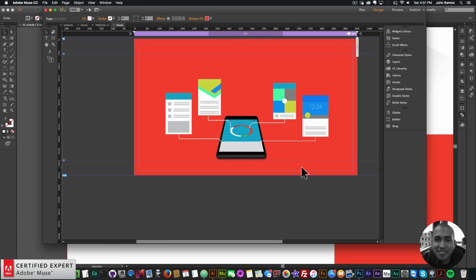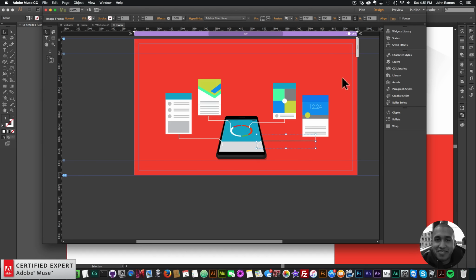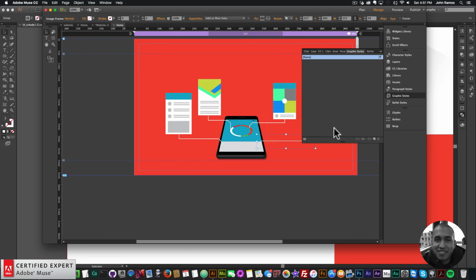So to do that, what we need to do is assign a graphic style to each of the elements we want to animate. So I'm going to start in sequence. I'm going to go 1, 2, 3, 4, 5, 6, 7, 8. So we'll start with this line here. I'll go to my graphic styles panel. If you don't see your graphic styles panel, you can just go to Window and click on Graphic Styles, and that'll bring up the graphic styles.